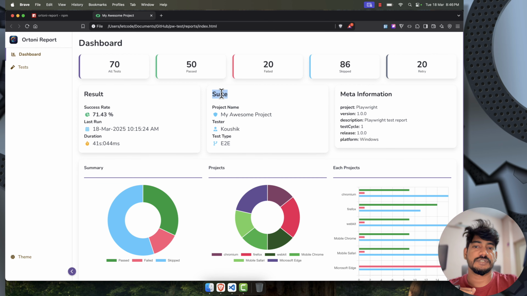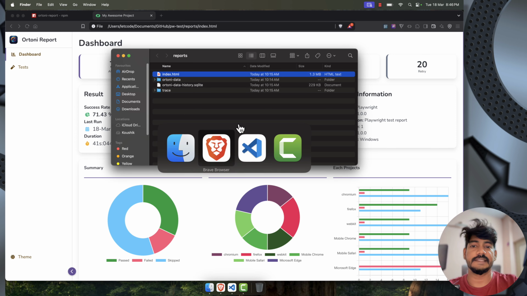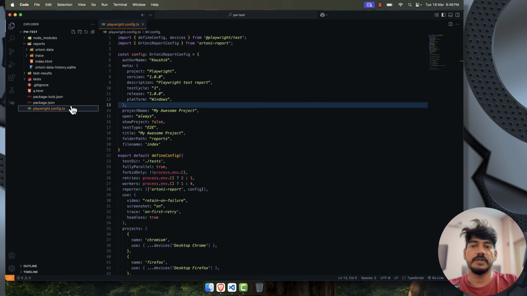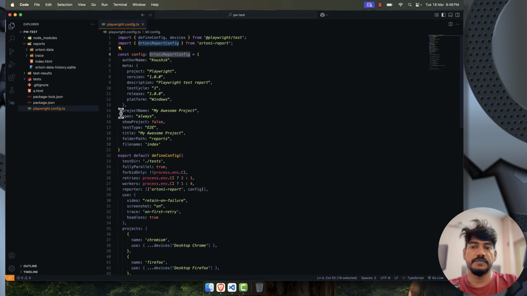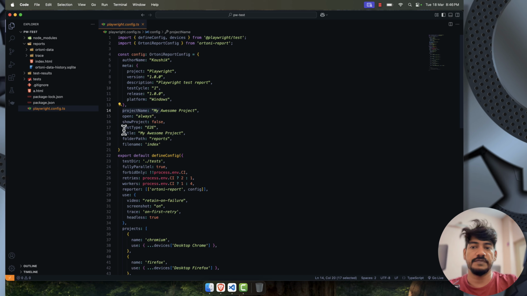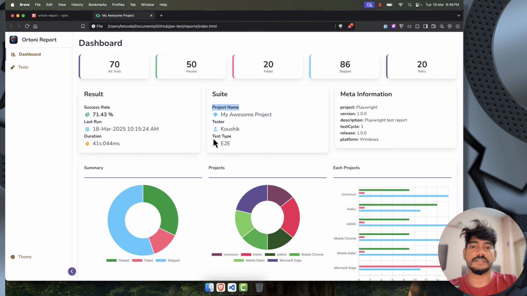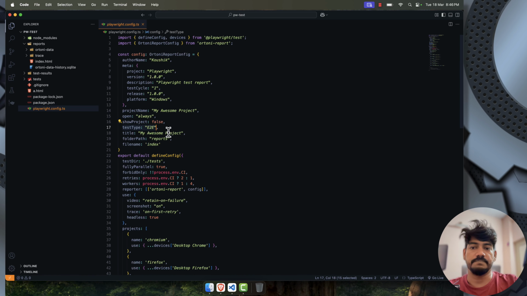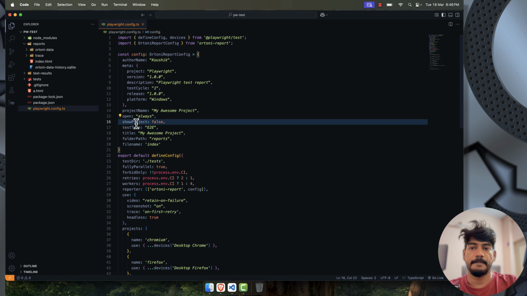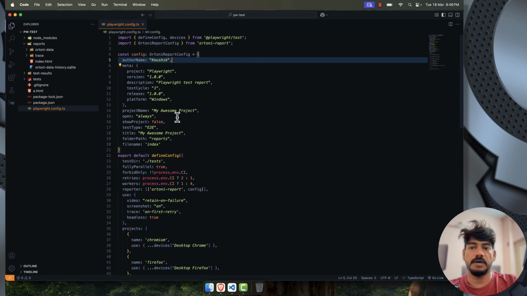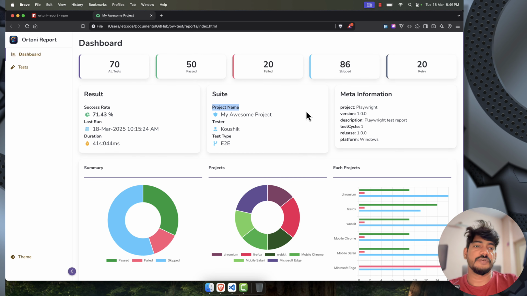Then we have the test suite, which has the project name, the tester name, and the test type. We can get this data from this particular Playwright config file, where we have to import the Ortoni config from Ortoni Report, and then we can set the project name, the test type, and the tester name, that is Kaushik. That should be somewhere here. It's not here. Yeah, that should be the author name actually. Yeah, this one, the first one.